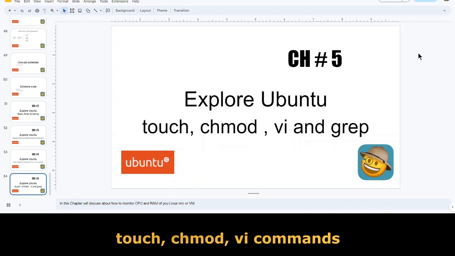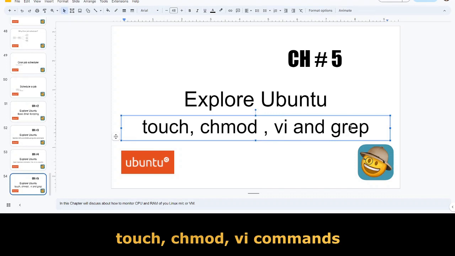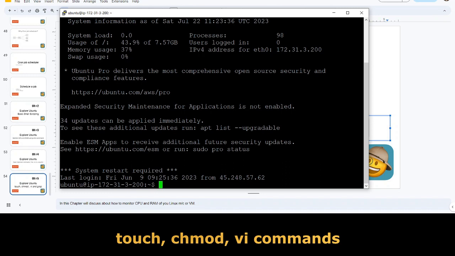Hi everyone. So in this video we will talk about a few other commands to create a file, to give some permission to a file, to edit a file in an editor, and to search some data from a file. Like the touch command, chmod, vi editor, and the grep command. So for that, let's see.